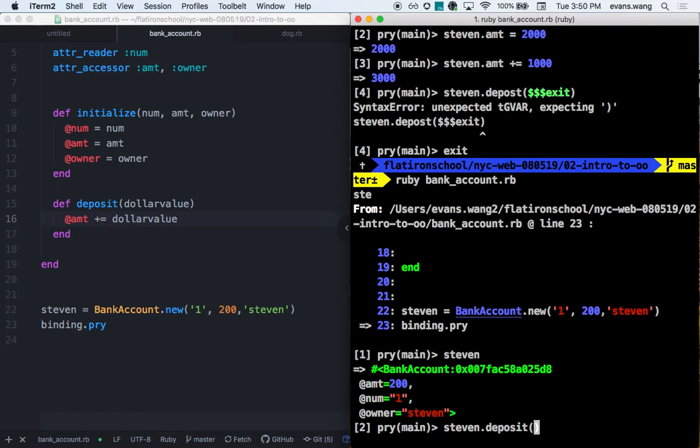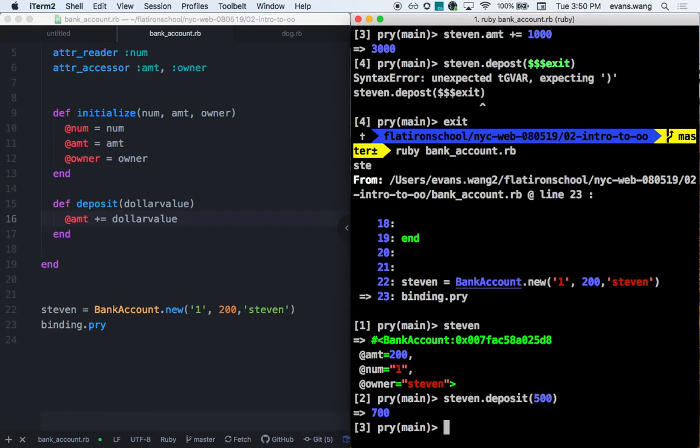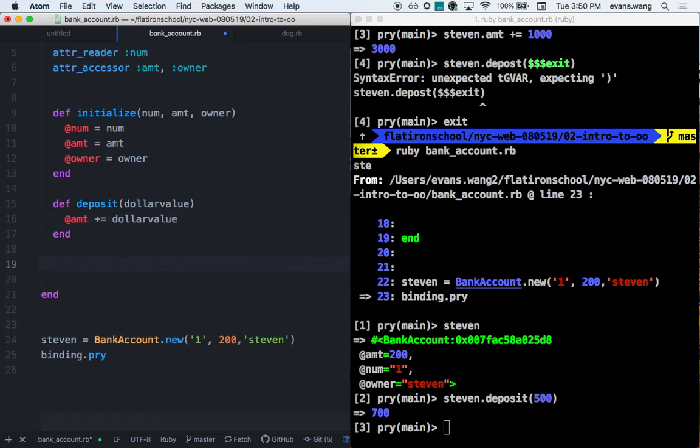500. Ooh, spicy. 500 dollars? Ooh, wow. And it gives you back 700, which makes sense because you started with 2, you added 5. That's quick math, right? So what about sometimes when you have to pay the tax man? What does that sort of look like?